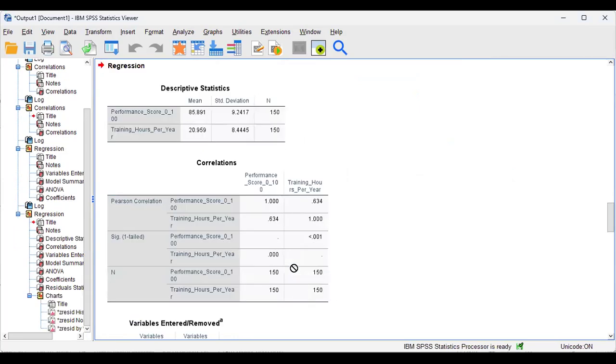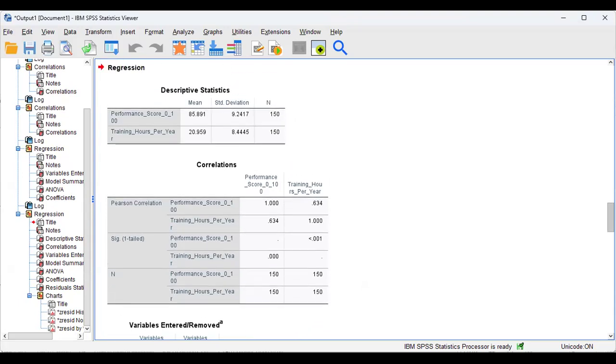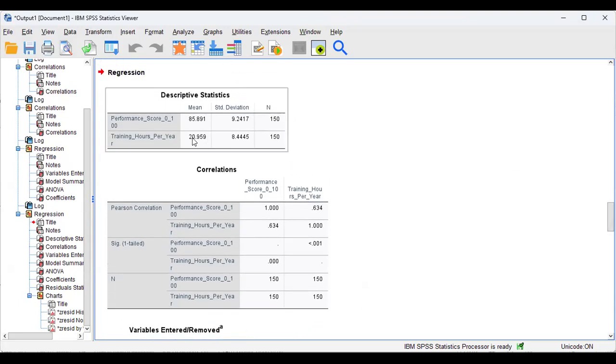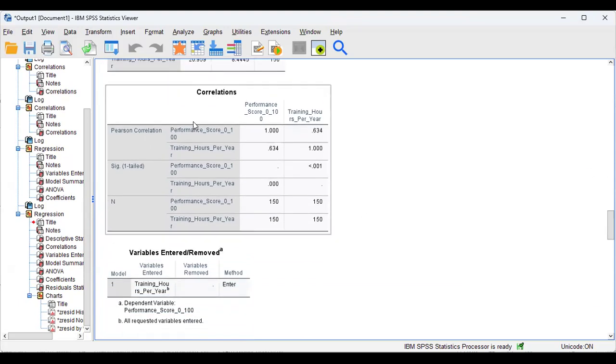Can you see my output box? Yes, sir. Very well. Normally when you are running simple linear regression, this is the output box that you are going to get. You get the one for the descriptives to see the mean scores. You get the correlation, which is just like what we did.